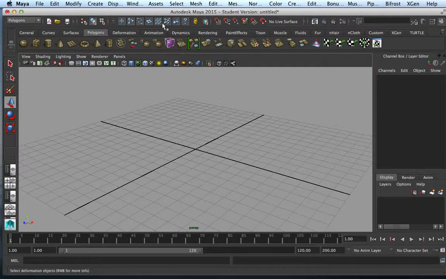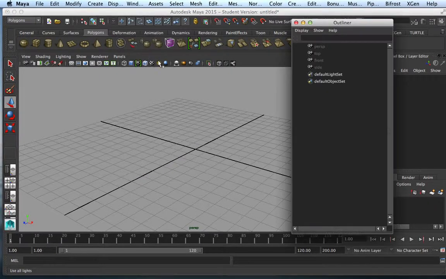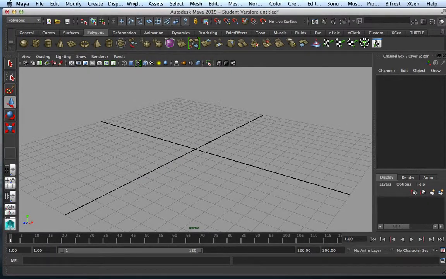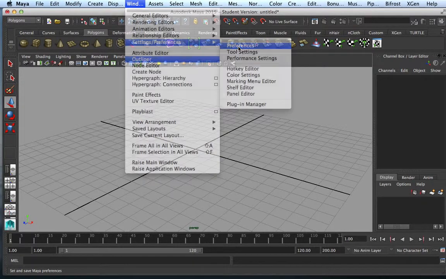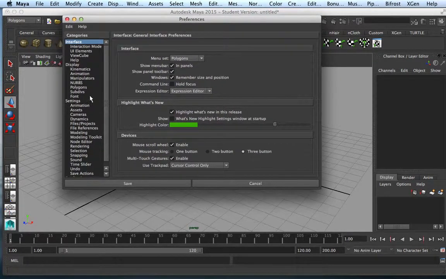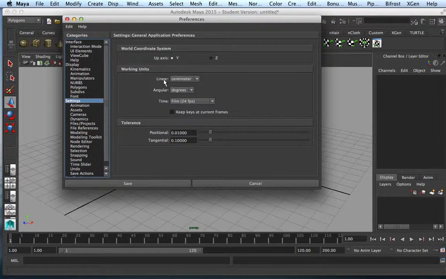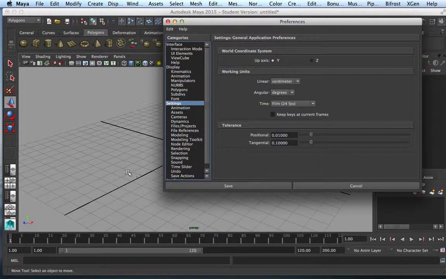Okay. Next thing we need to do is set up our preferences. Because we're modeling a room, we need to set up our preferences in foot or meters if you prefer, rather than centimeters. So if you go to Window, Settings and Preferences, Preferences, and you go to the settings, you can see that we're now set on centimeters. That simply means that each of these squares is 1 centimeter wide and long, which is very, very small.